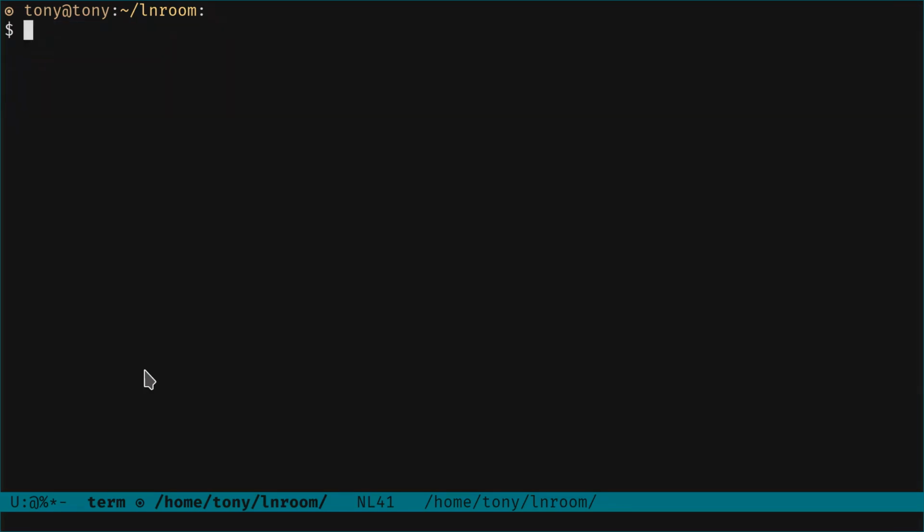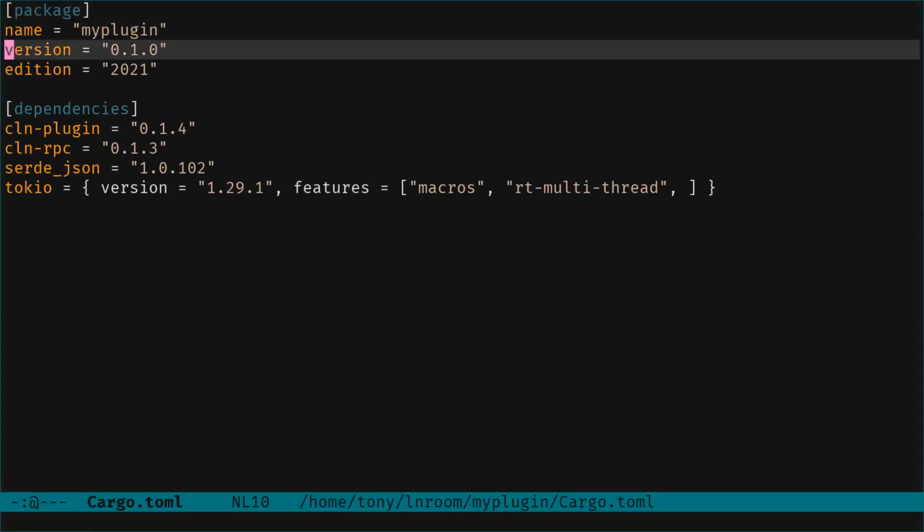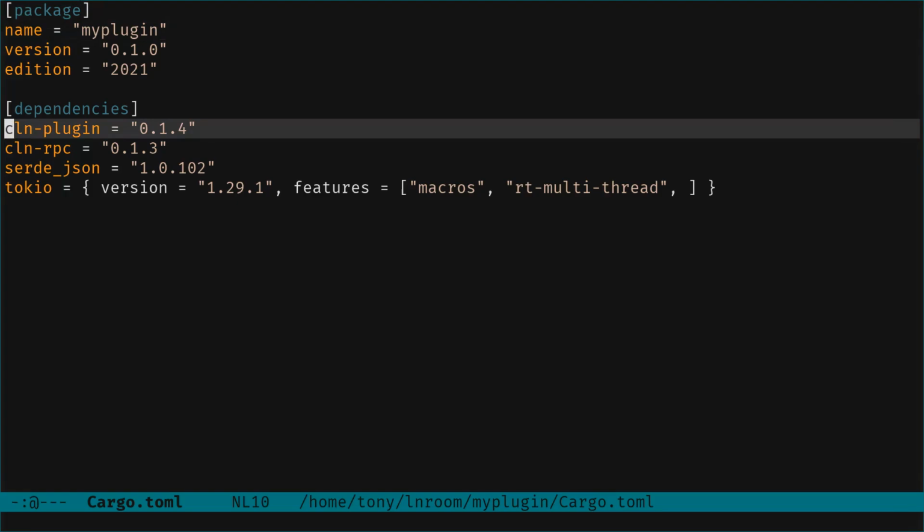So now we can change directory and go in my plugin, and maybe we can look at those dependencies, so the name of the package, but we are interested in those ones. So cln-plugin, this is to write the plugin, and cln-rpc, this is to make a getinfo request to lightningd to get our node ID.